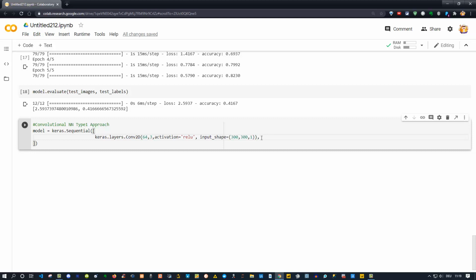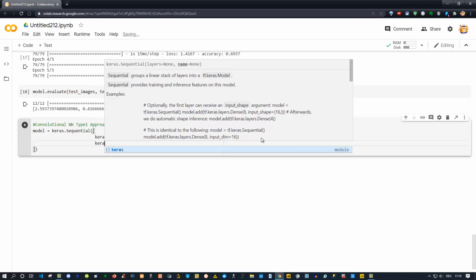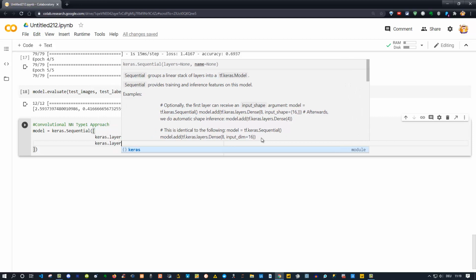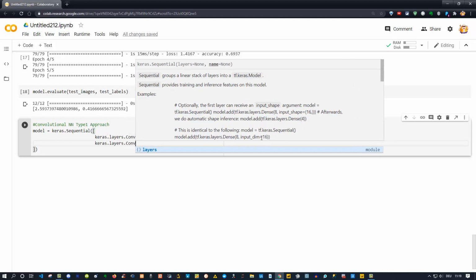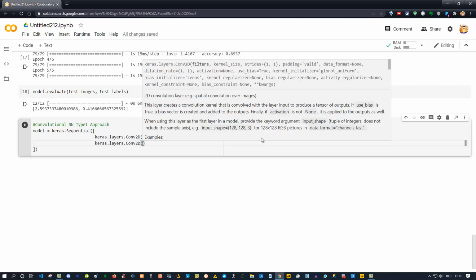Then we can close this and add the next. In this case, let's say an additional convolutional layer, keras.layers.Conv2D. And then we need to specify, in this case, the filters again, the amount of filters.